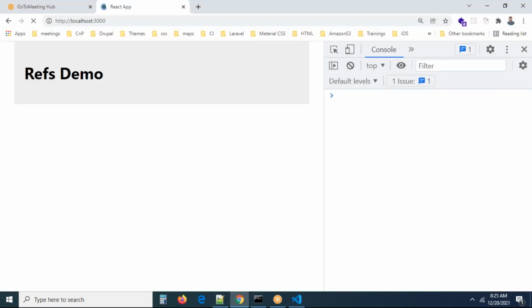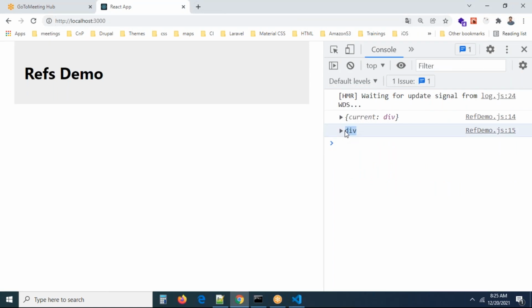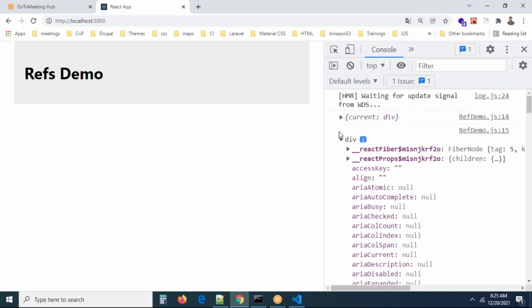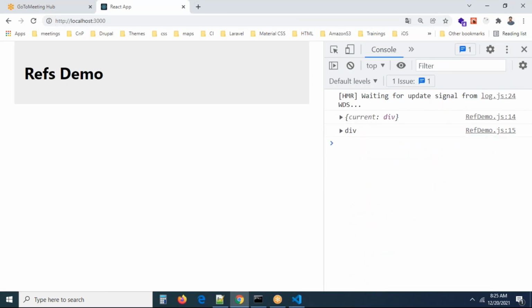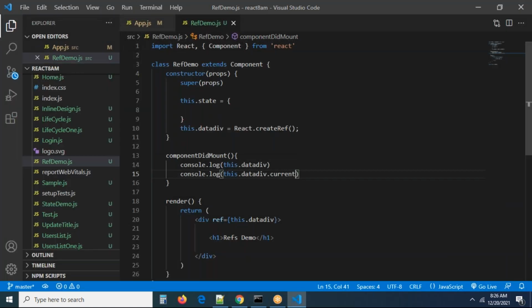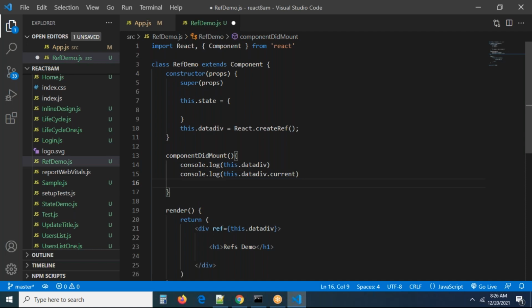Now you can check this. If I refresh, this is the div you are getting, and the complete div information we have here. So earlier it was current, an object, and current is the property of that object. So dataDiv.current. If you want to style this, let me show you one thing.